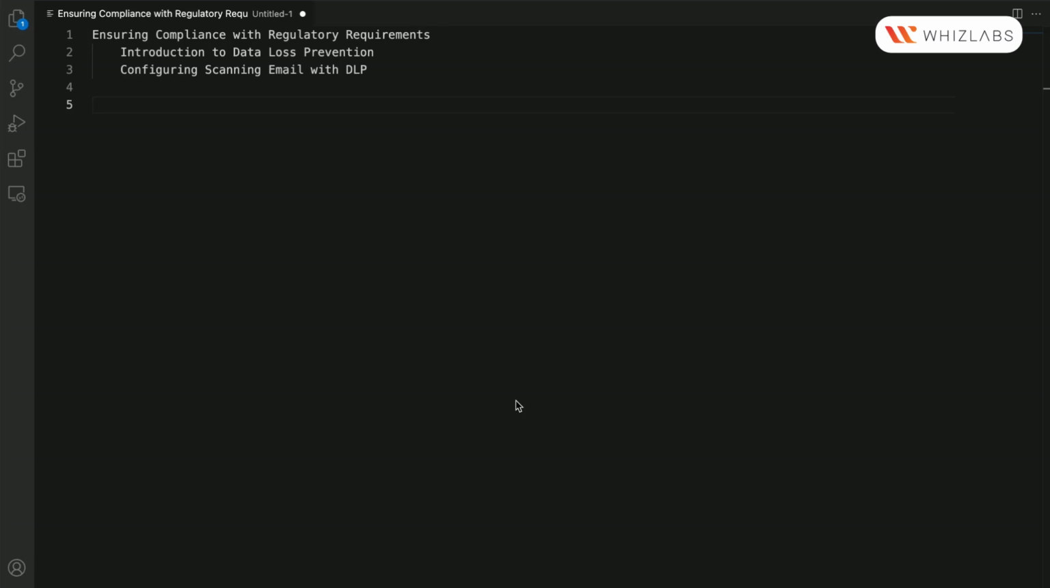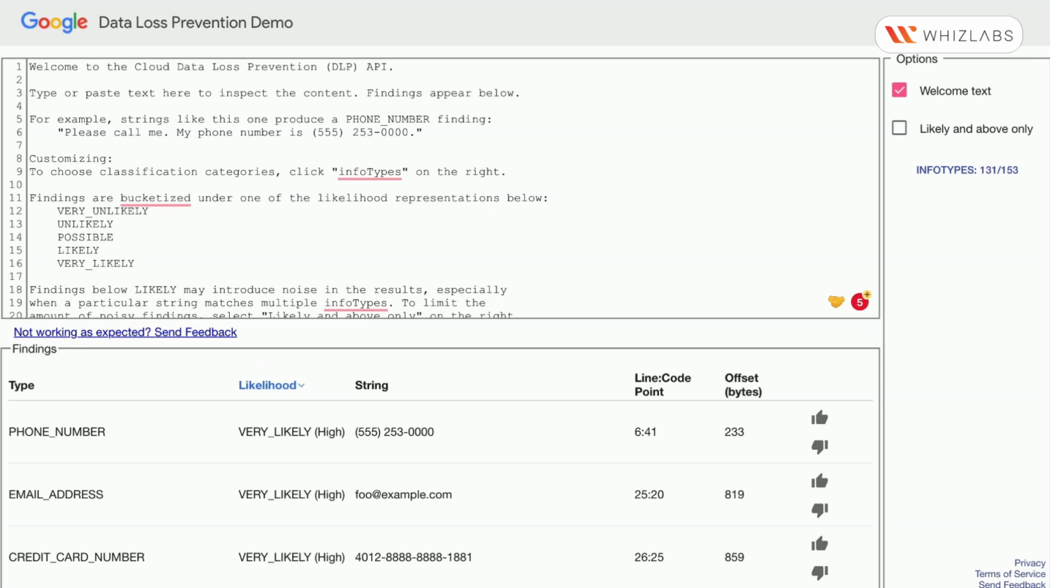Like standard Gmail content compliance settings, we can work with the DLP detectors to trigger automatic responses. That's once again where we can work with quarantining, rejecting, or modifying the message. So let us first see an introduction to the data loss prevention, and then we'll see in the admin console how we can work on the configuration for scanning the email with the DLP. So let's see the data loss prevention.